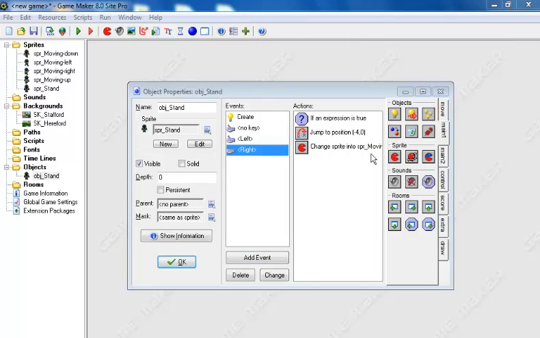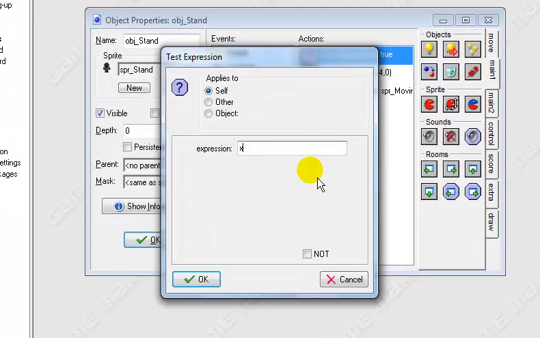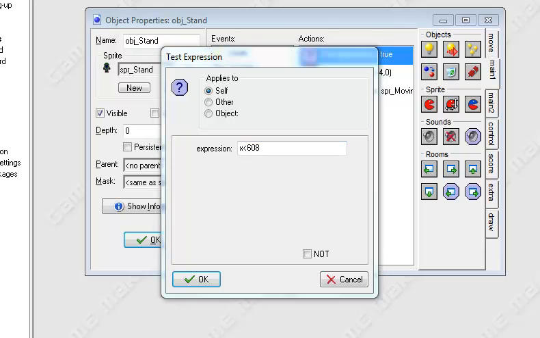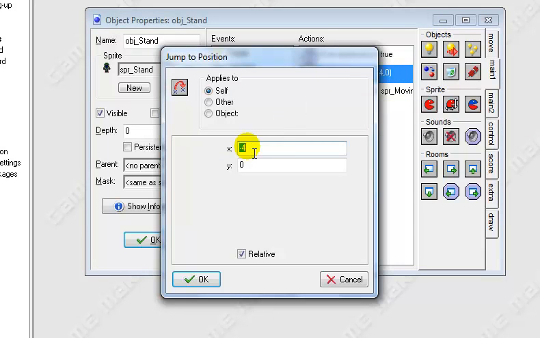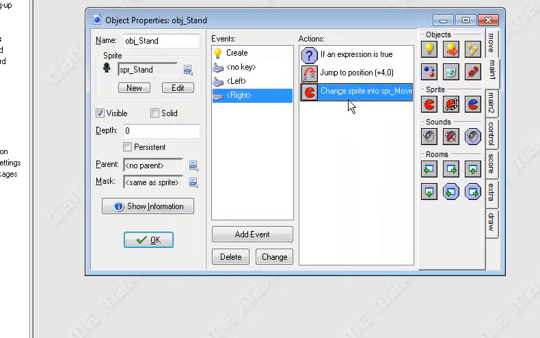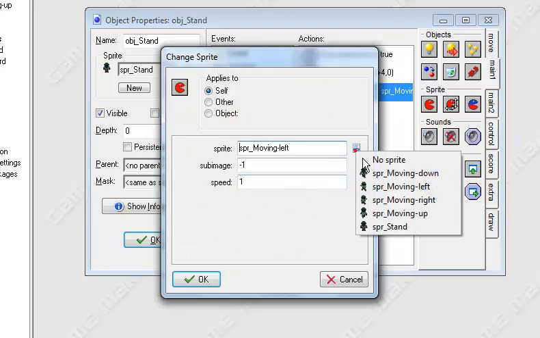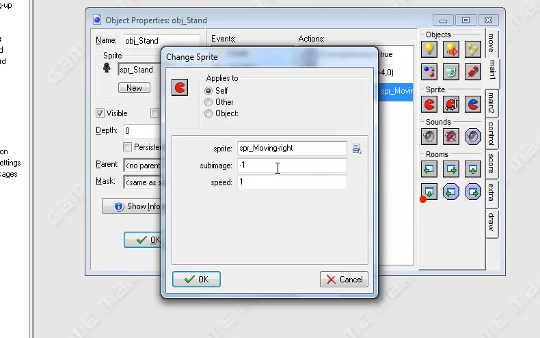So my expression right here, x is less than 680. Click on OK. Double click on the other one and just change this one to +4, and that's 0. Click on OK. Then this will have to be right move. Okay, move right and click on OK.